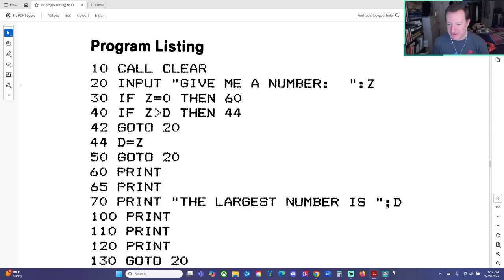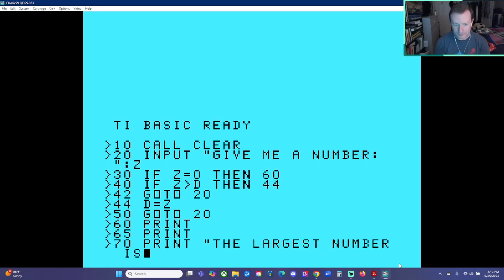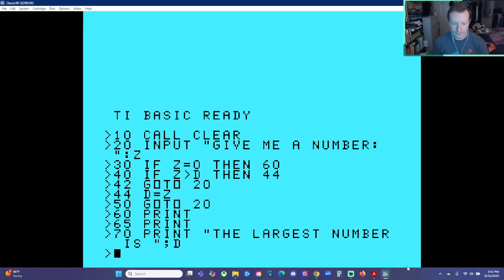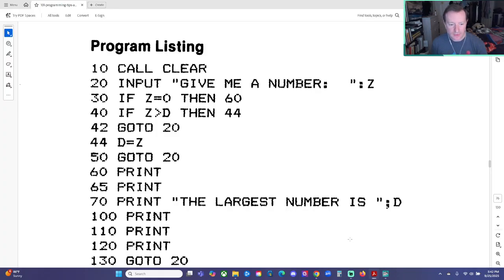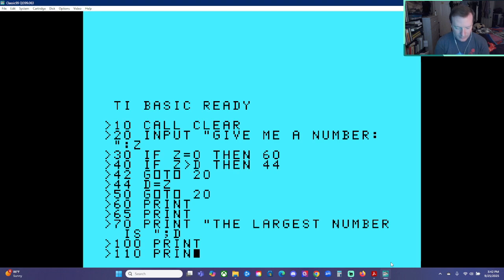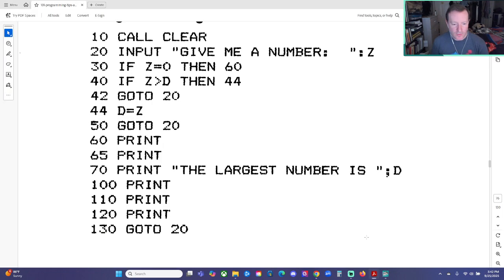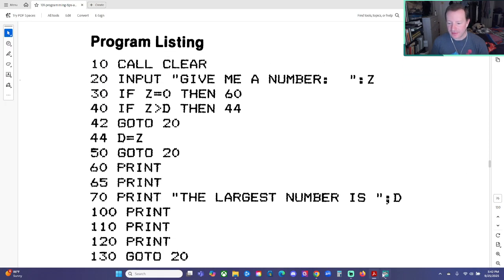70, PRINT "THE LARGEST NUMBER IS", and we are going to use a semicolon and D. Okay, 100, 110, and 120 are all PRINT. 130, GO TO 20, and that is the end of the program.